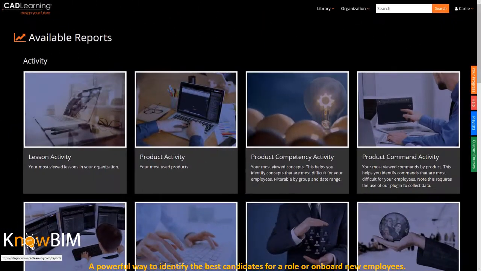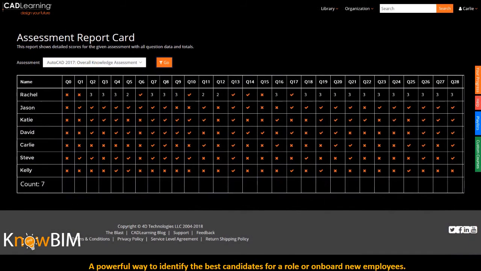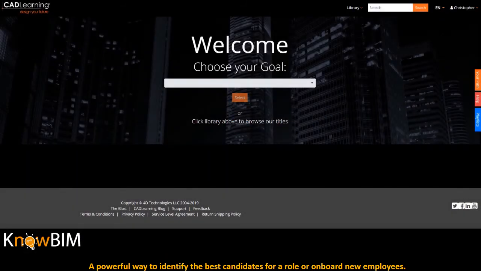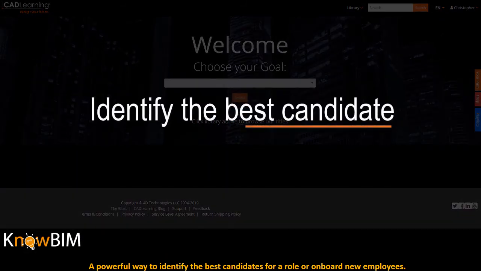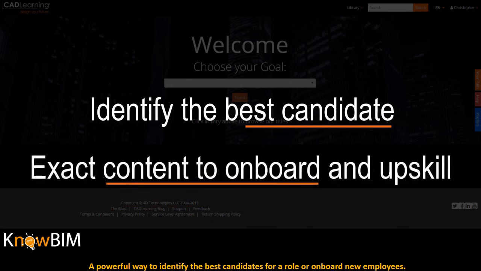The CAD Learning portal already has the most comprehensive data about your employees' current knowledge, as well as their knowledge gaps. With projects, you can put that data to work for you to first identify the best person for the job, then give them the exact content they need to onboard and upskill on that specific project.